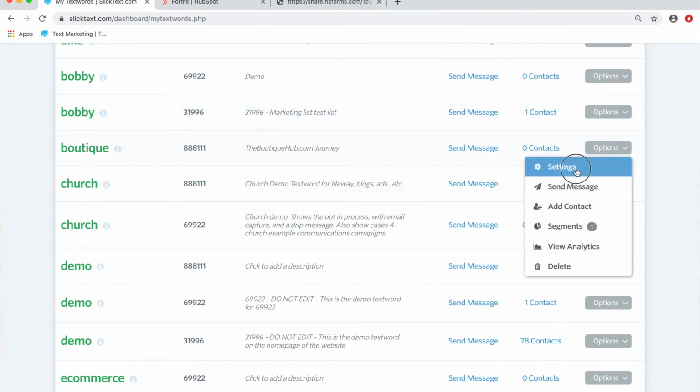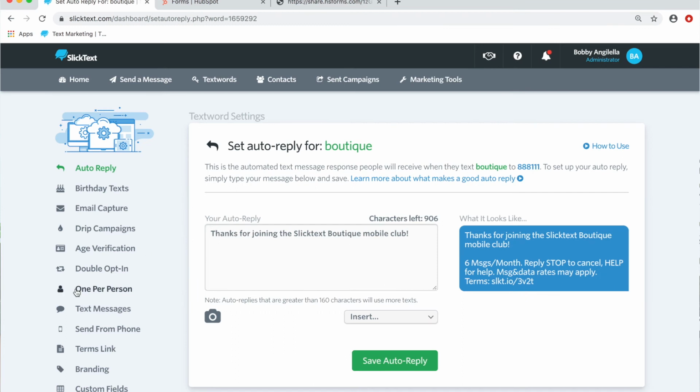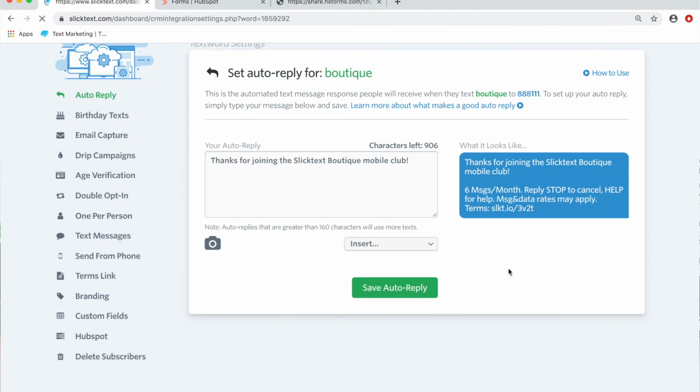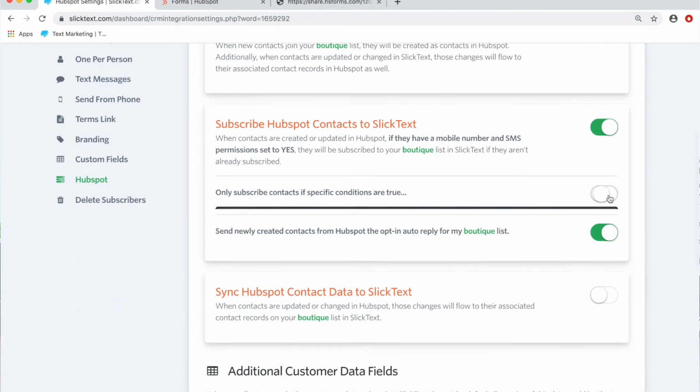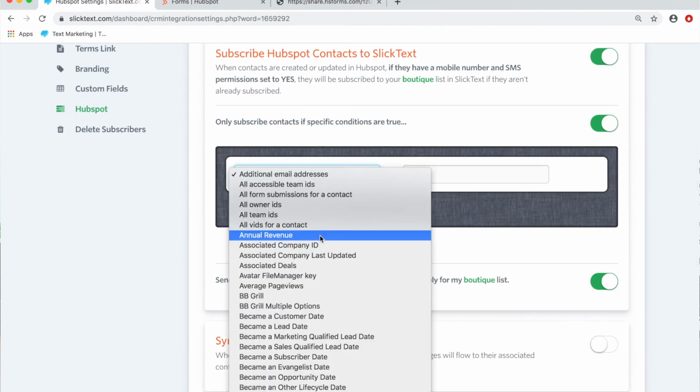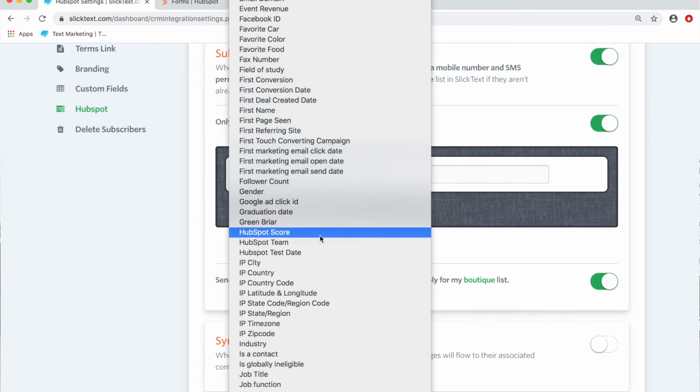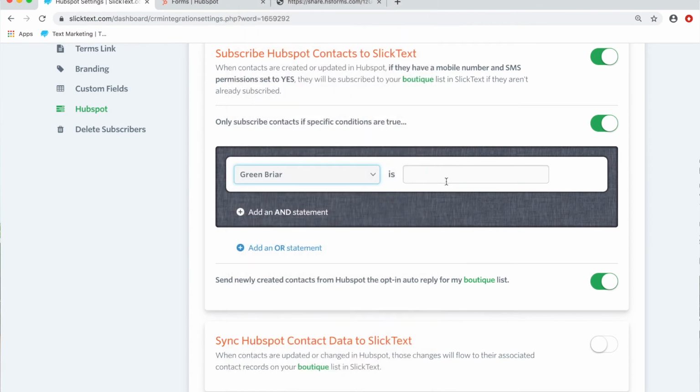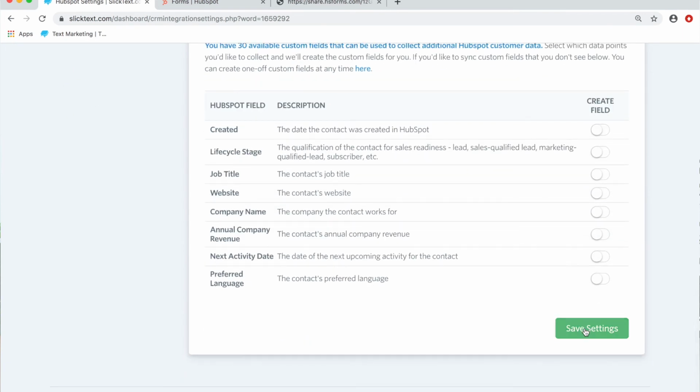So we're gonna go down to boutique. And we're going to change the conditions to this one. We could shut it off altogether, but I just want to make sure you guys understand this. So the conditions, we're going to go down to Greenbrier, right? That's the custom property that I made. And we're going to call this one vanilla ice cream, all right?